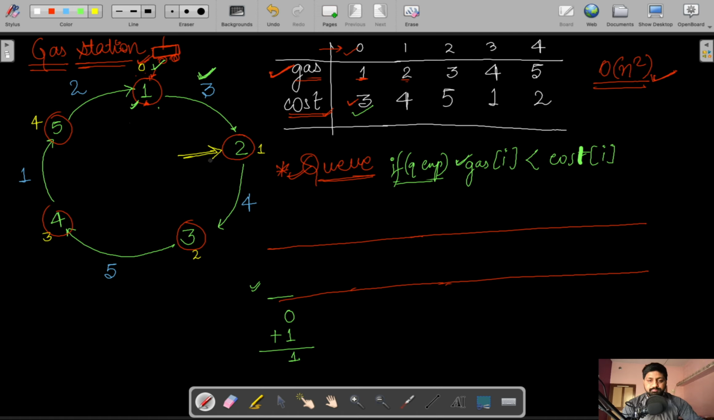Now we are here, and we have a fuel of 2 liters, and the cost incurred to go from this station to station 3 is 4. So this condition is also false, and this is not a possible starting index. We increment our i to the next location. When we add this index 2, we have a fuel of 3 and we have to travel 5. So this is also not a possible start location, so we move to location 4.